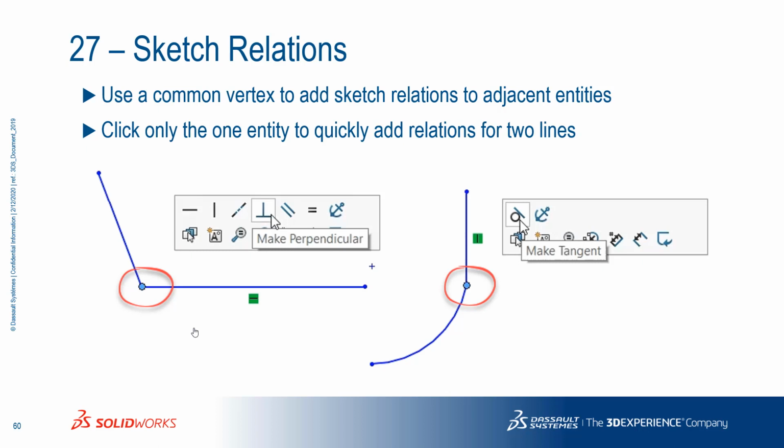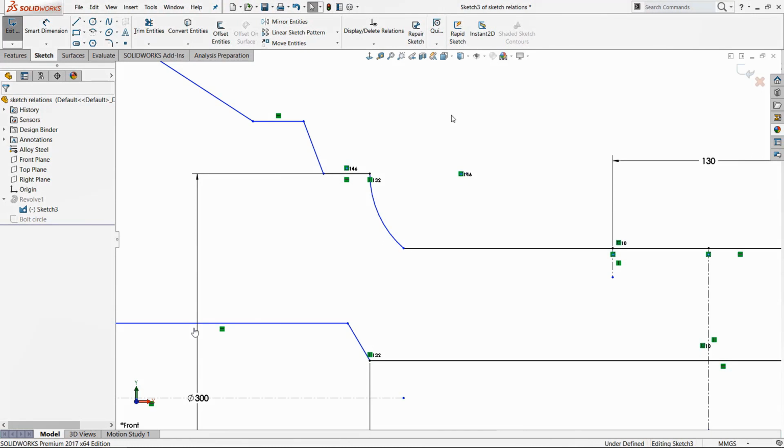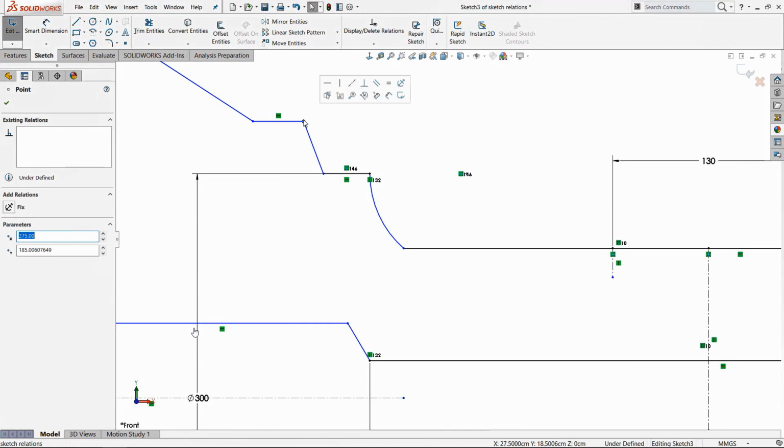Now we're going to move on to sketching. So sketch relations. This is something that was added, I believe, in SOLIDWORKS 2016. And it's a really easy way to add sketch relations using that shared or common vertex. All right, so you don't have to hold control and pick multiple lines. You can just click the shared vertex and add it very quickly. So it's a huge time saver. You just have to remember that it exists. I find myself all the time forgetting that.